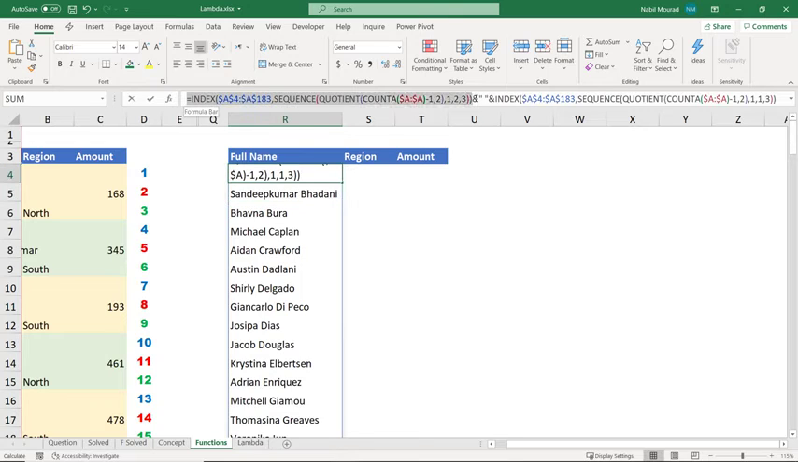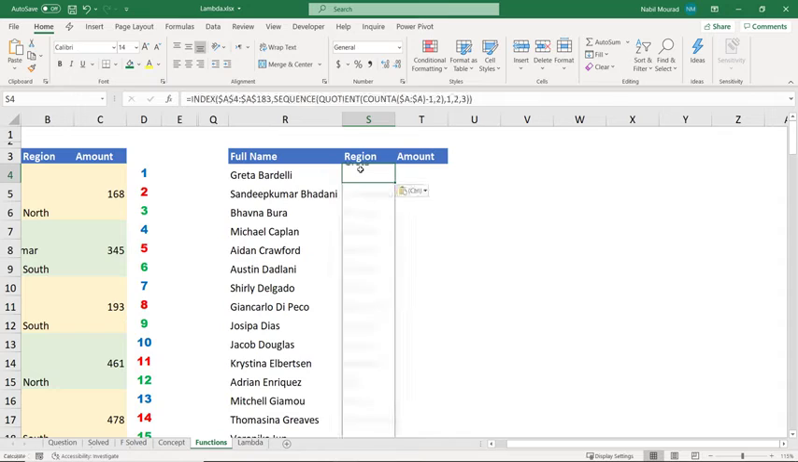I will be copying one of the index functions for the region, and I will need to change the array. It will become column B for the region, and the starting number will be 3. And then I hit escape. I paste it in the region column. Of course, it will be extracting the first name, but not a problem.